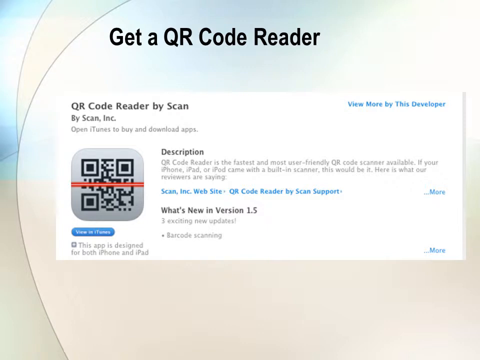The first thing you need in order to use QR codes is a QR code reader. There are many different options that you can get for your iPhone or any other smartphone or your iPad. Go to the App Store and simply type the words you see here, QR code reader. There are many different options. One that I like is called QR Code by Scan. It looks just like this, and you can download it for free.